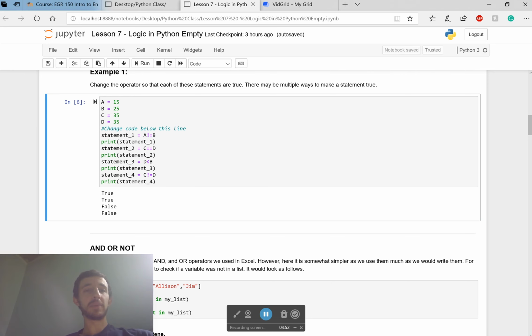D less than B, well B is 25 and D is 35, so that's not true. D is more than B. Okay. Wonderful. And statement 4 is C not equal to D. Well, C is equal to D, so I can use the exact same thing as I did beforehand. Equals equals, and it will pass. True. So all of them are true.